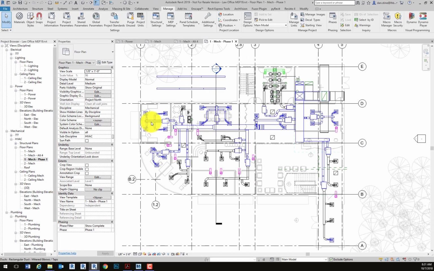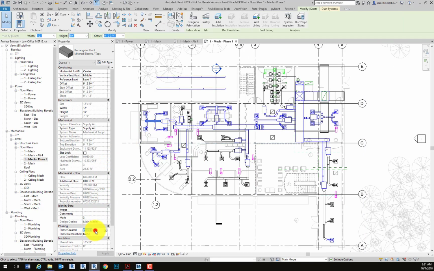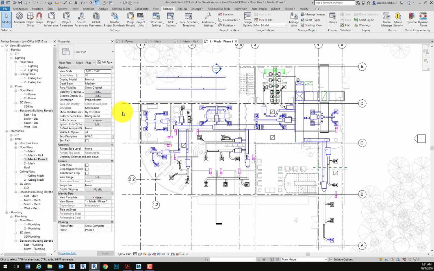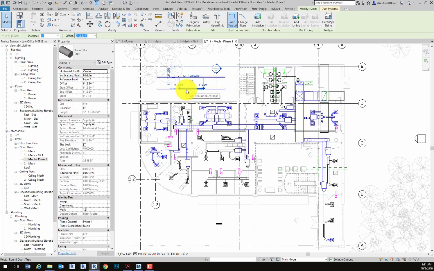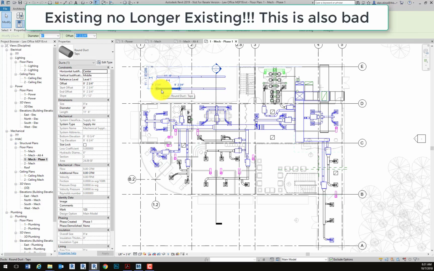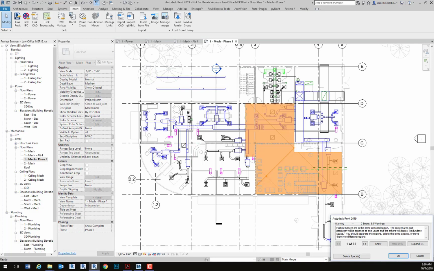So we've just effectively made all of these existing MEP elements part of our model, which will allow us to demo things and tie into existing ductwork. One problem is these items set to be demolished automatically show up now. You can see everything is set to phase 1, but we have to go and manually delete some of those items.